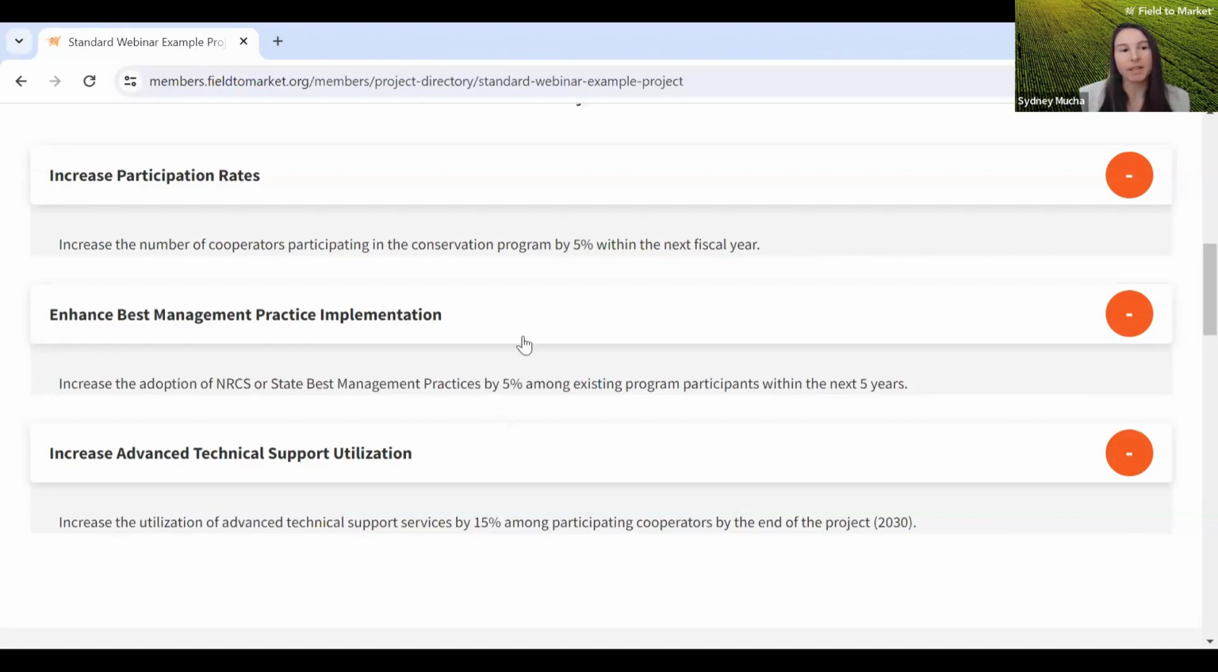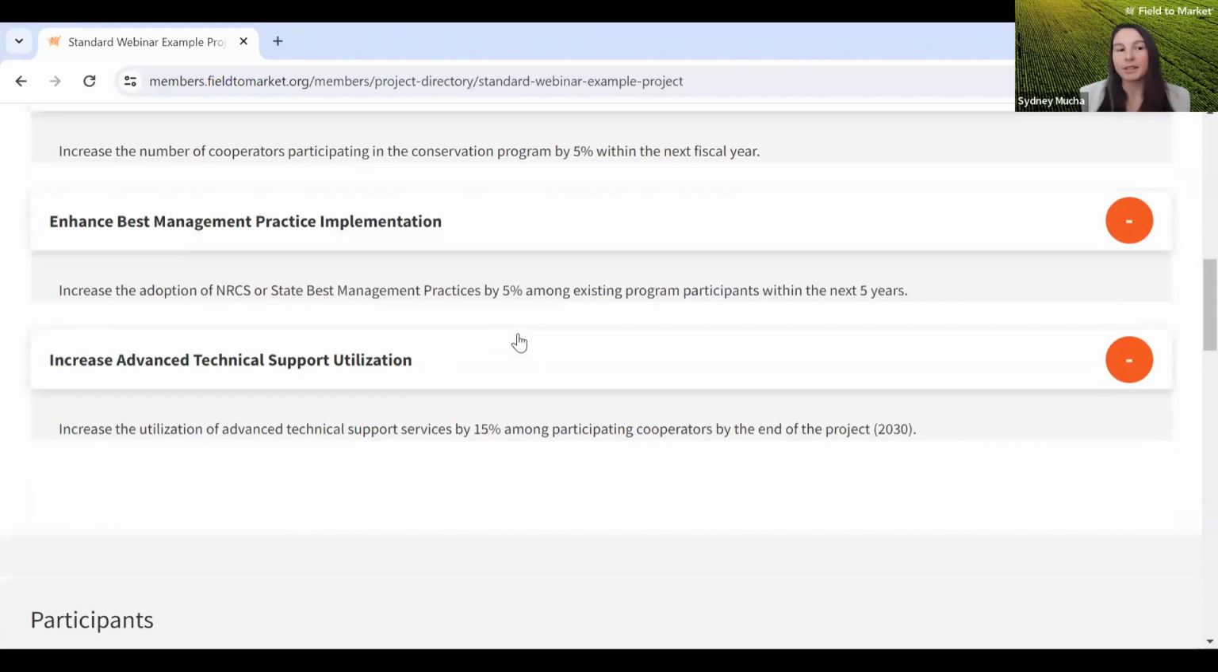The second one is enhanced best management practice implementation. So increase the adoption of NRCS or state best management practices by 5% among program participants within the next 5 years. And then the last goal was increasing the utilization of advanced technical support services by 15% among participating cooperators by the end of the project, which in this example case was 2030.